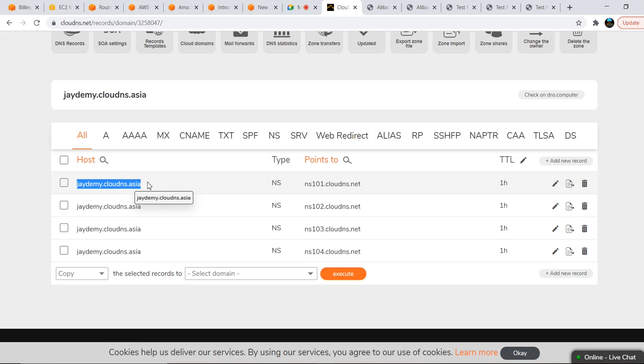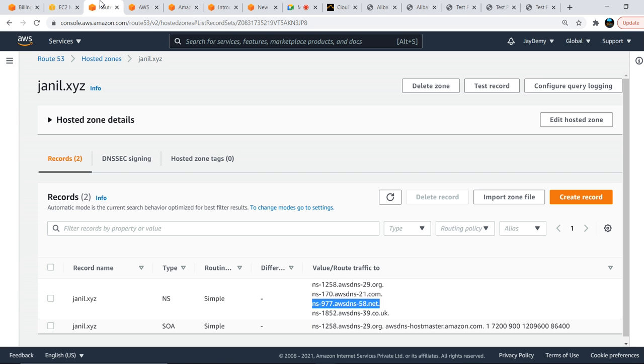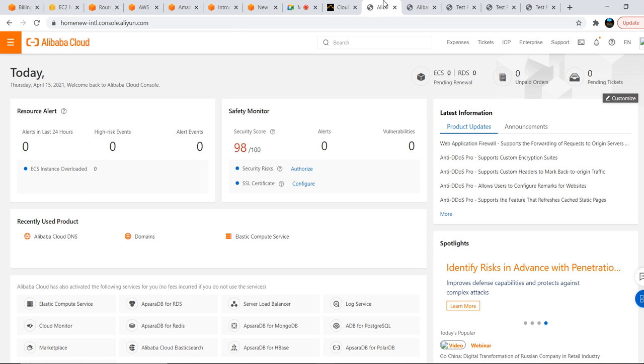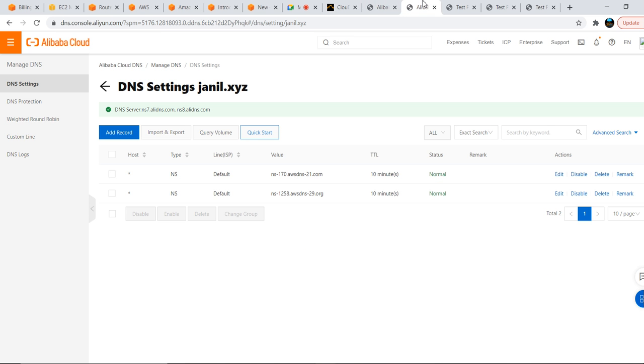To redirect the traffic to this domain, first we need to create a hosted zone in AWS Route 53. That is one domain. I have another domain in Alibaba Cloud. This is the domain name. But in Alibaba Cloud, I think we have only two name servers. I don't have any option to add another two name servers. Total we have two only.